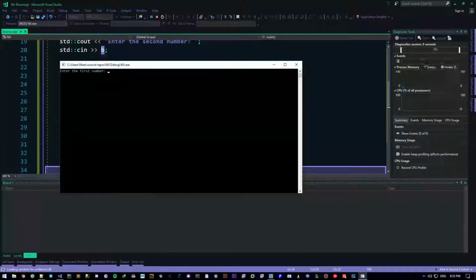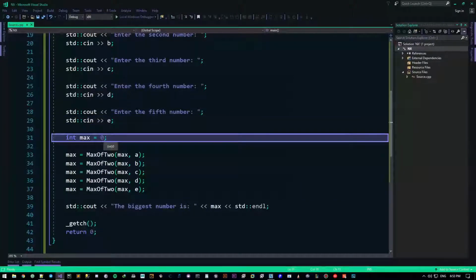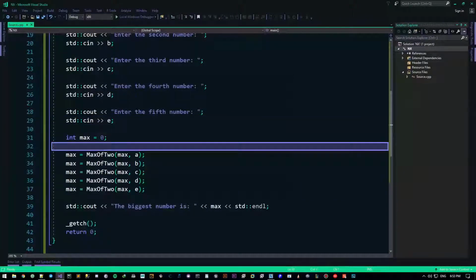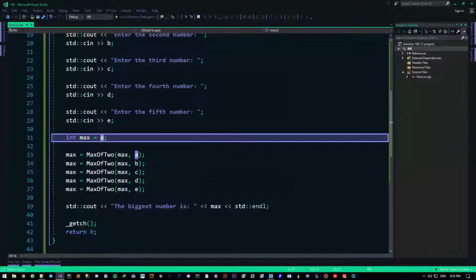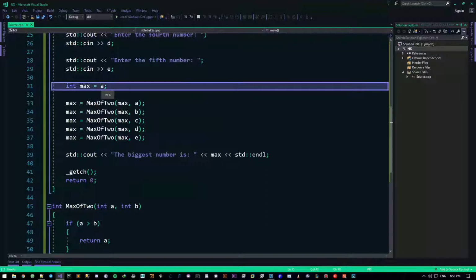But the issue comes to play when negative numbers are involved. Negative 5, negative 4, negative 3, negative 2, negative 1. And the biggest number is 0. The reason to that is we're comparing max just like that. So what we need to do is assume that max is one of the numbers. 0 was never given, but it was printed because max was 0.